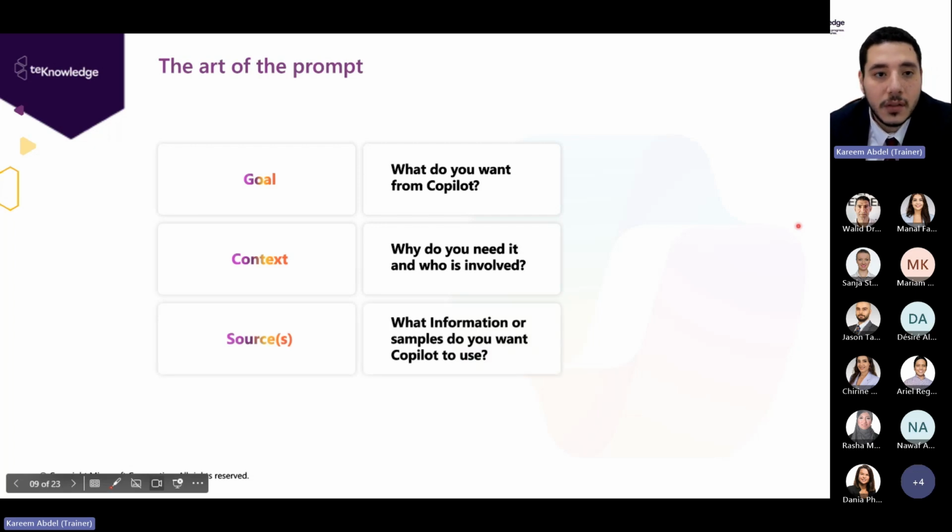So what's the background story I can give Copilot? What other information can I provide it with? Is there something specific that I need to look into? Then I can identify a source. Is there a specific file? Or if I'm trying to summarize a meeting, for example, is there a specific person that I'm really interested in what they had to say, and I would like to use them as Copilot's source of information, for example.